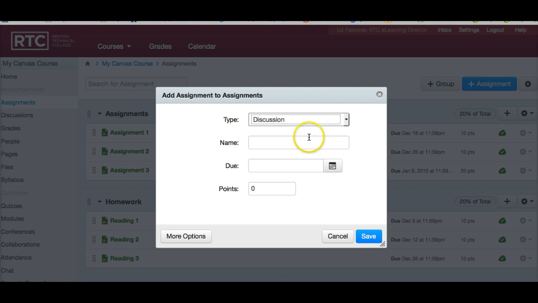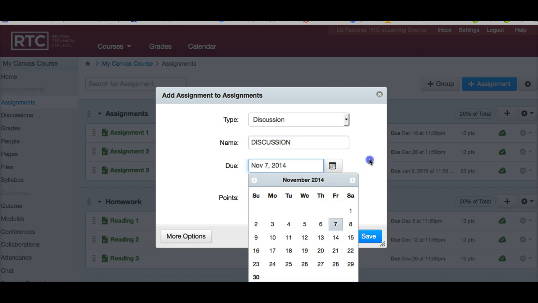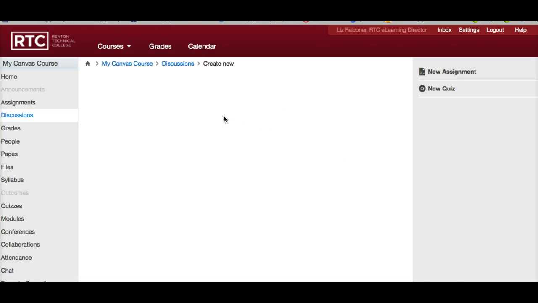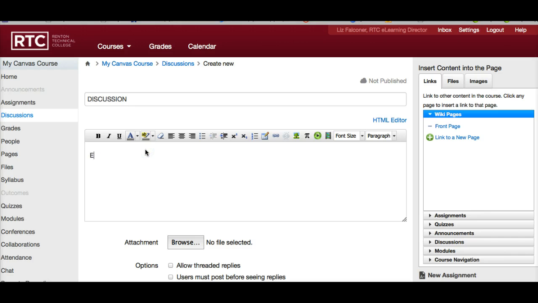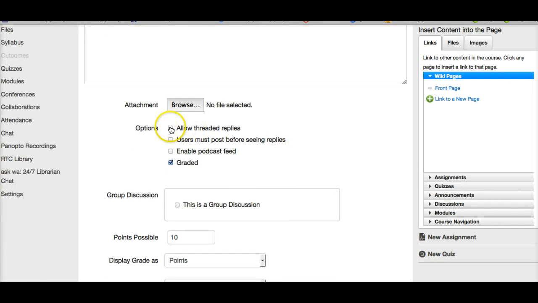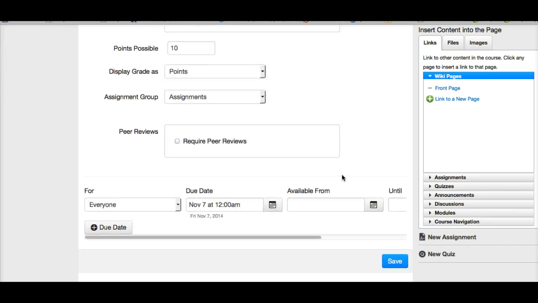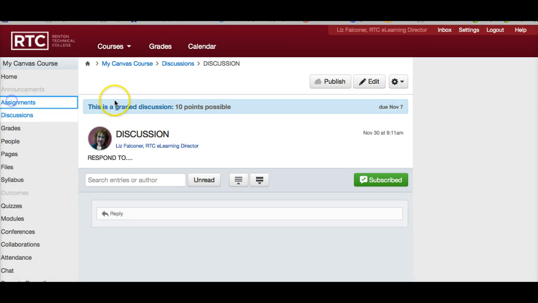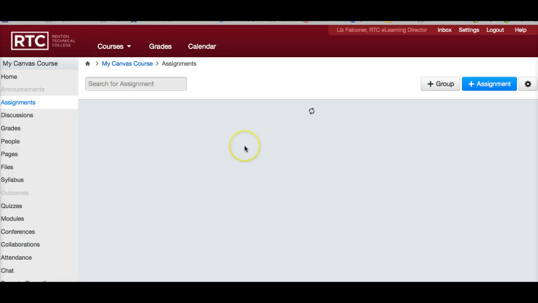So a discussion is also a great thing to use to engage your students with material in your course, like that. You can say more options, and you can set up your discussion right here and respond to whatever you want, and allow threaded replies so students can talk to each other. Maybe you can choose to have them post before they see other people's replies, and then you can save it. So there's lots of options within that assignments page to set up different kinds of assignments for your students.